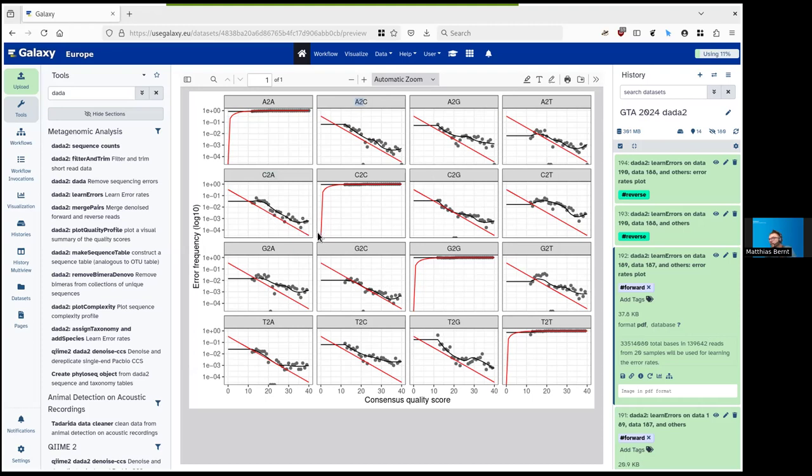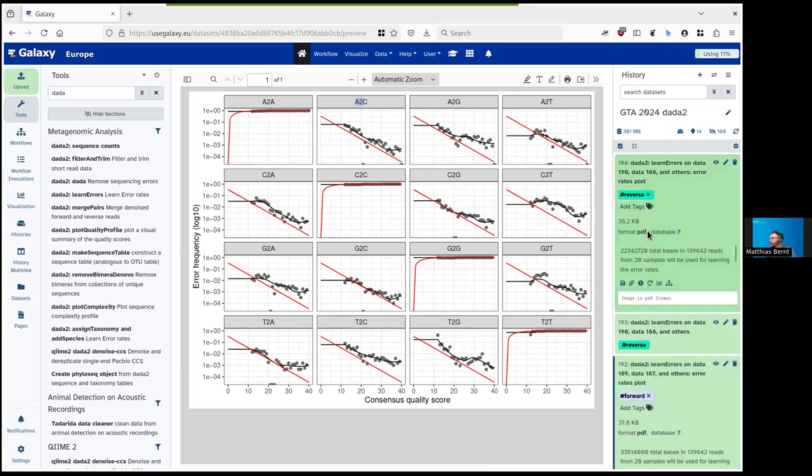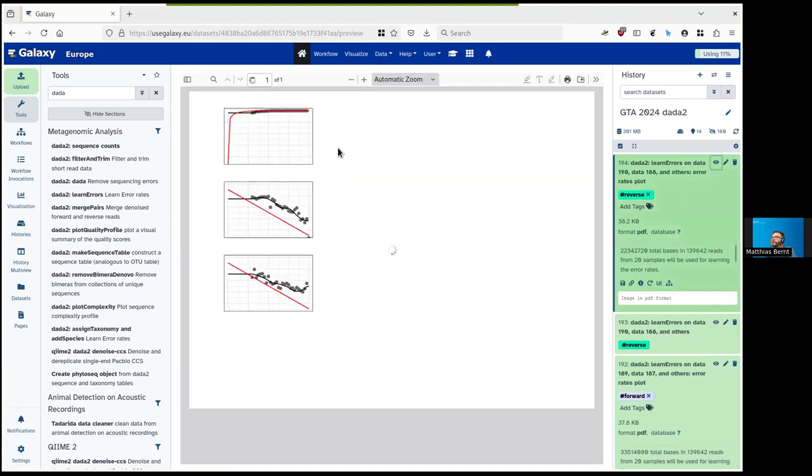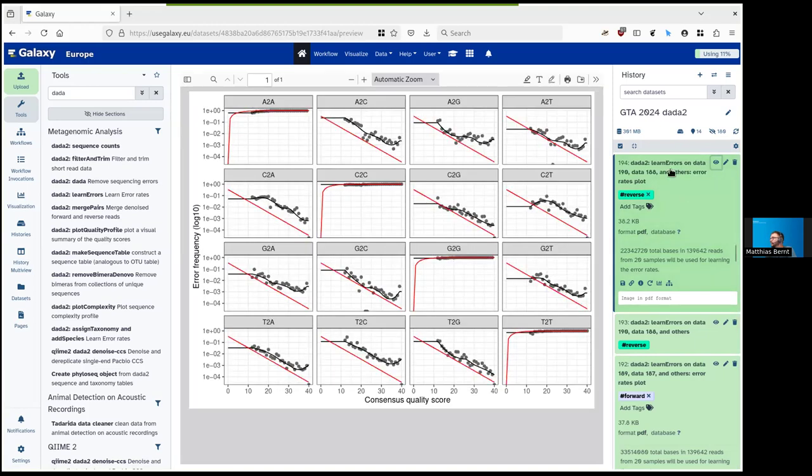And we need to check if there is a good fit. So here there are some points that are very low. Those are values where we have not observed any data. So this is fine. This is what you see most of the time. I have never seen any other plot from data. And we do the same for the reverse reads.